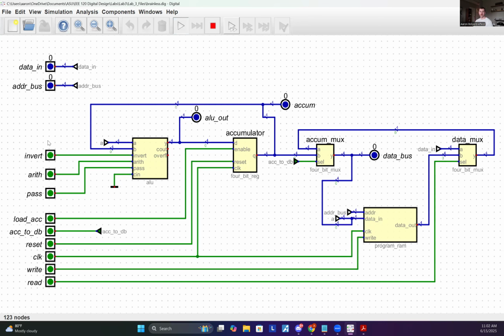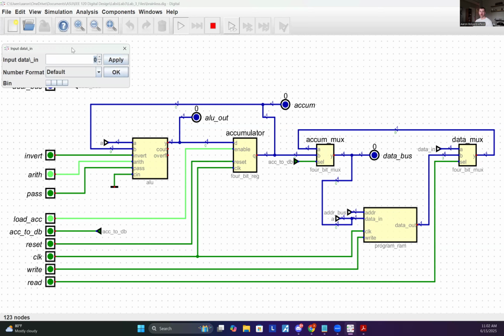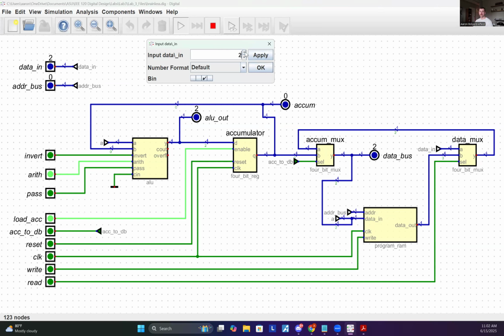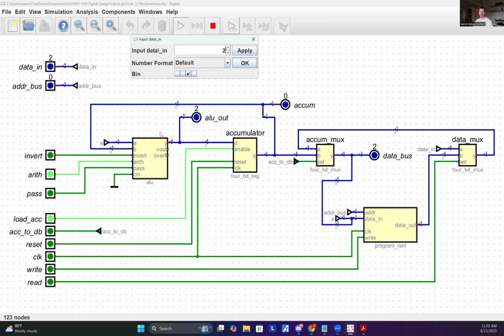So let's try to test some of the functionality of the brainless CPU. One of the things that we can do, through the ALU, is load the accumulator with a value. If we set our data to 2, we can see that the output of the ALU will be 2. Since we have load accumulator selected, we should get a 2 at the accumulator. So if we cycle the clock signal, there you go, we got a 2.